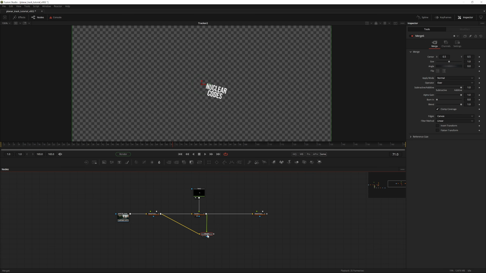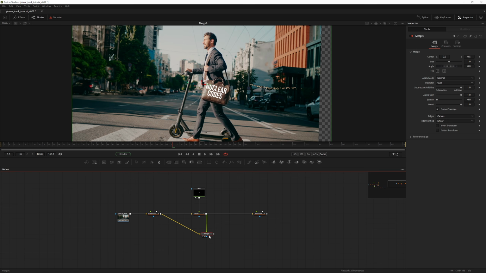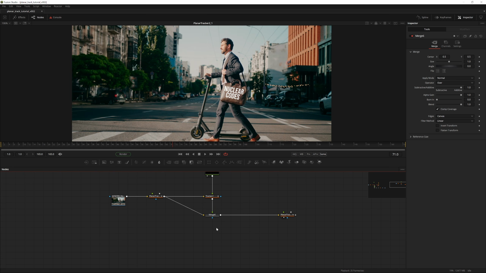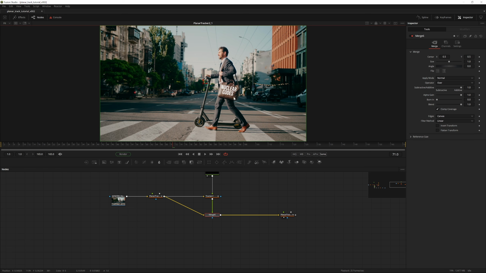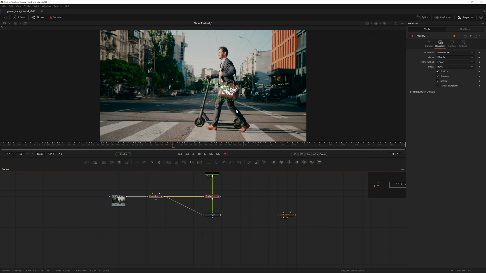And then if we go down here to the new merge we created, now we essentially have a merging operation with all of the merge controls that you would expect, which is nice. Let's just pipe this into the planar tracker as well, like so. Now, what I want to do is essentially create an effect where these letters are blended a bit nicer into the leather of the briefcase.